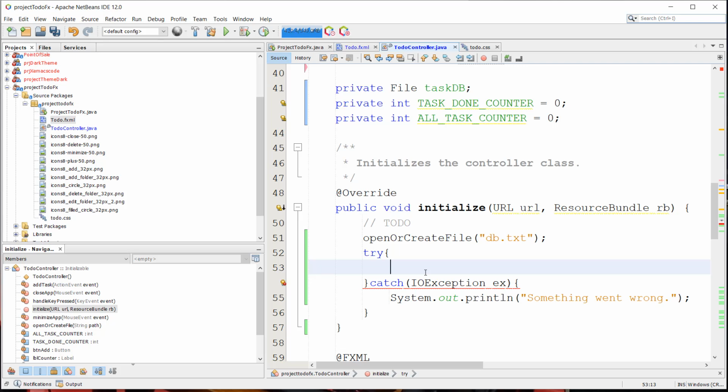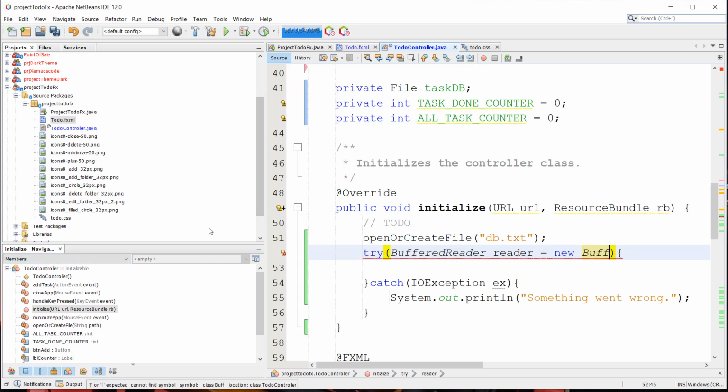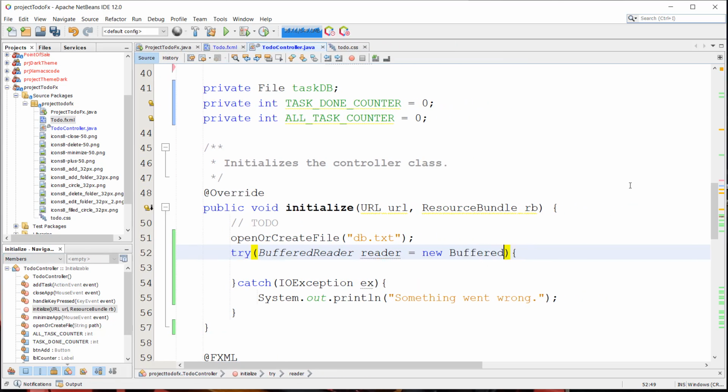in here we can create a new instance of the buffered reader. So instead of this, we can say try, and then BufferedReader reader equals new BufferedReader. Let's move this right here. BufferedReader.